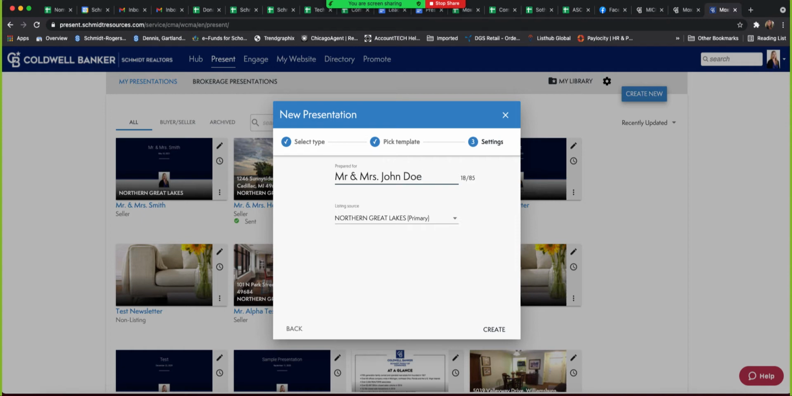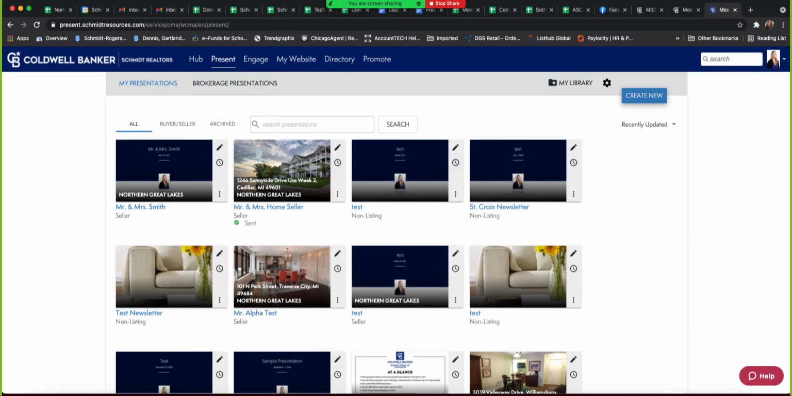If you're a member of more than one MLS, you will have the option of toggling back and forth on where you want your listing source to come from. I only have one on mine, so I only have one option. So I'm going to go ahead and just leave that as the default. But do know if you're a member of more than one MLS, you'll want to pick the one which is going to cover the property that you're preparing this for. And then I'm going to click create.